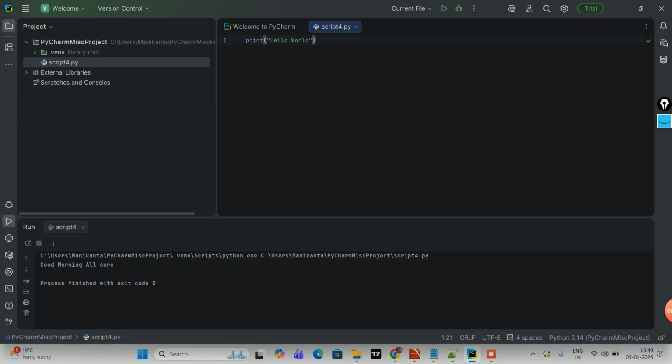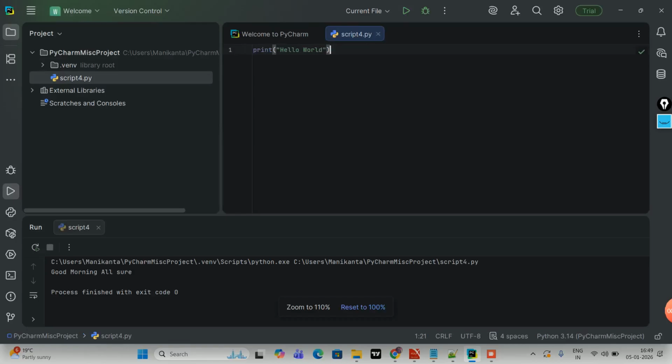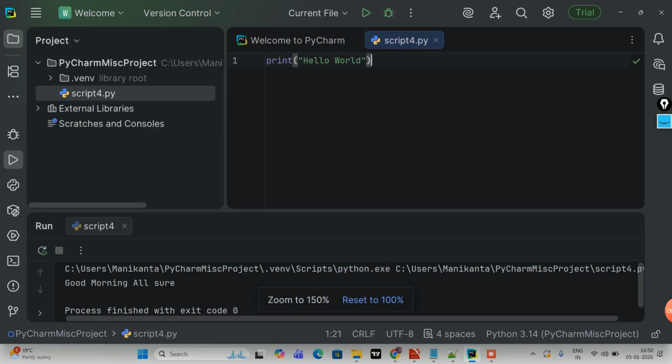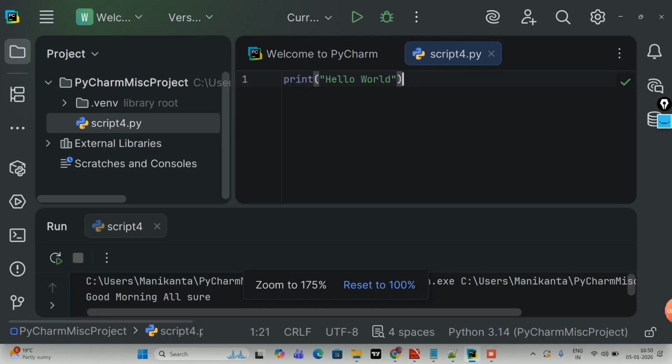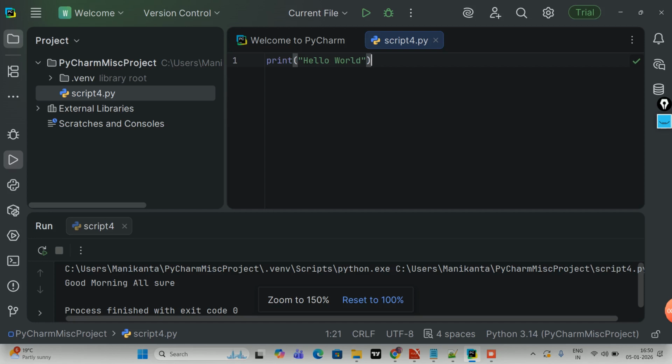Let me tell you one thing: we have a shortcut in our Windows keyboard, Alt, Shift and plus. If we do this, it will zoom in, and if we do Alt, Shift minus, it will zoom out. I'm just zooming in a bit so that you can see this clearly.